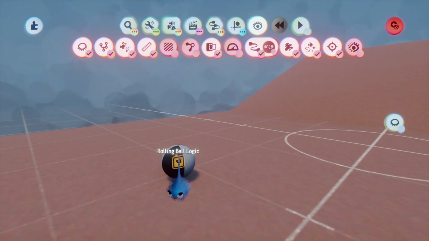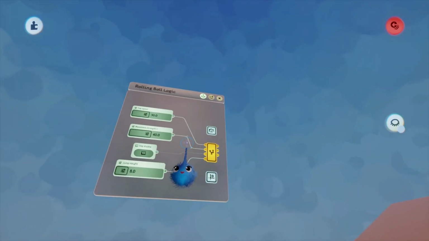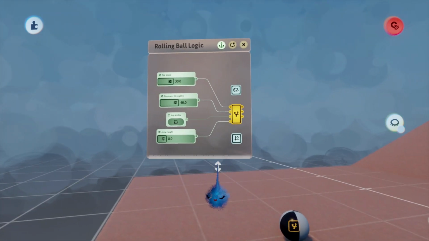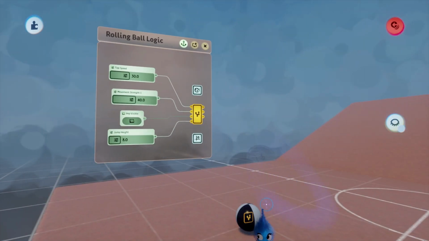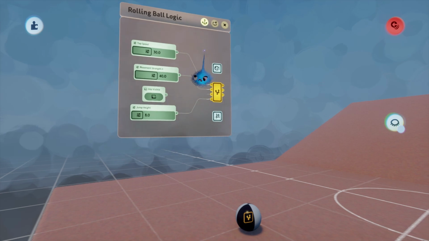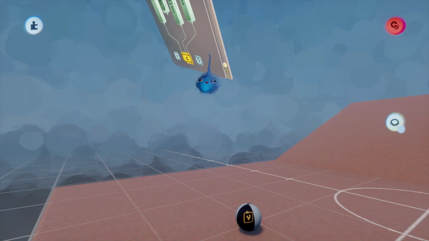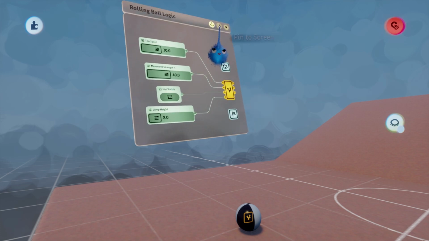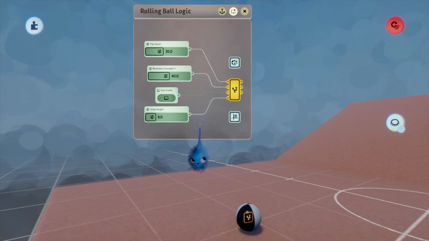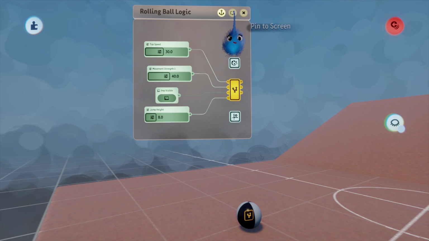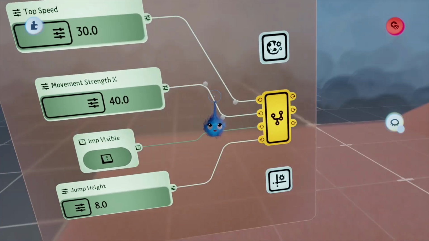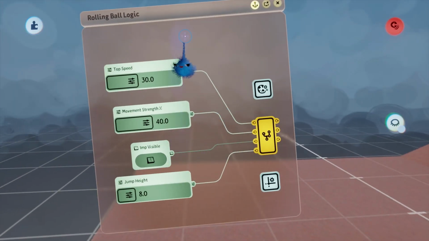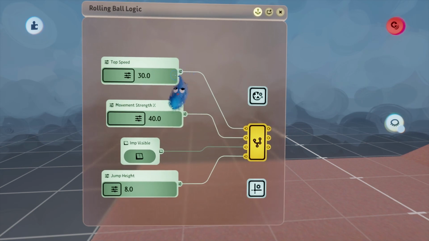So straight into the ball logic. Now we might find that as the ball turns, this ball logic is going to be upside down and all sorts of things. So I could pin it to screen like this, but then I can't really zoom in, so I'm going to just have it free floating for now, so I can zoom in so you can see the text a little bit clearer. Right, first of all, you'll notice we have a lot of sliders.